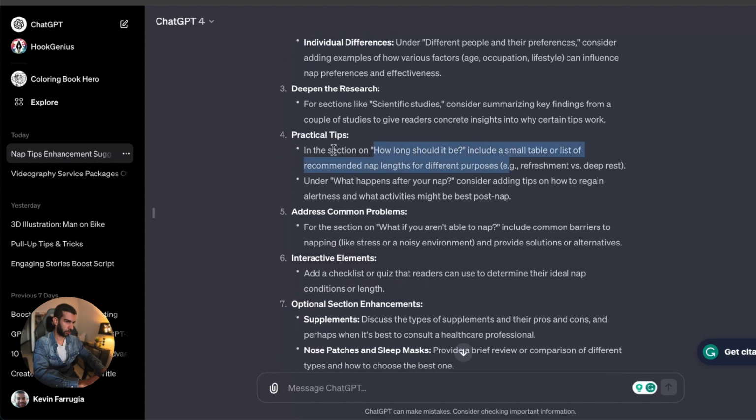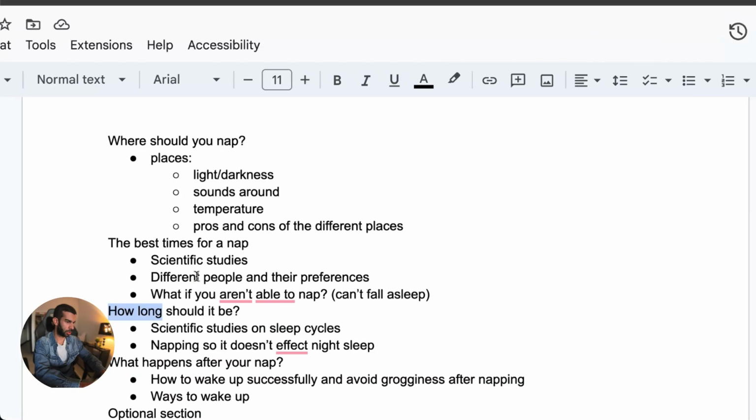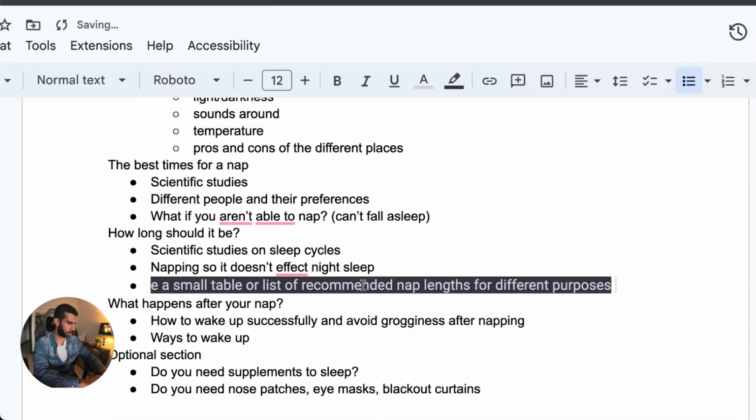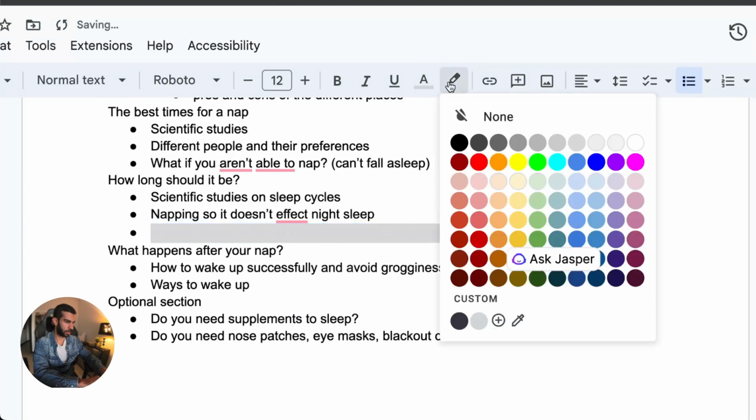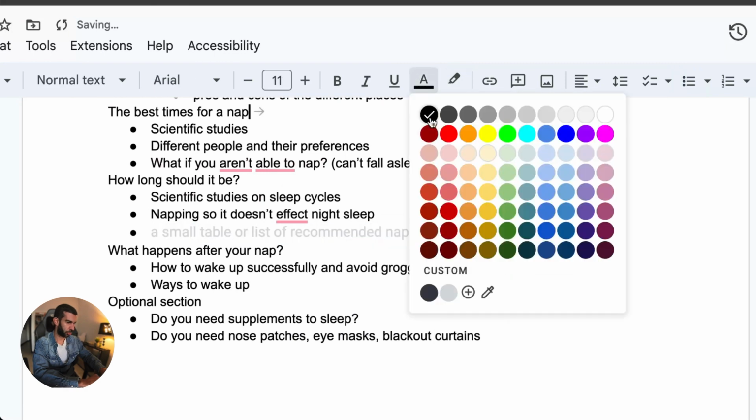How long should it be? Include a small table or list for different purposes. Okay, how long should it be? Small table or list, recommended nap lengths. So here, I think that makes sense. A small table or list of recommended nap lengths for different purposes. I like that. So, address common problems.